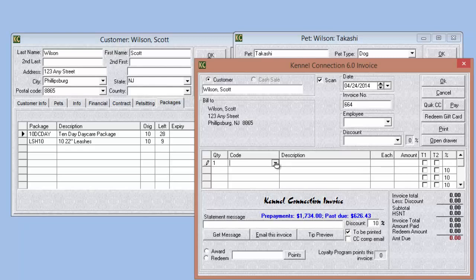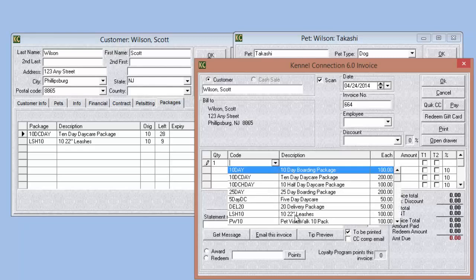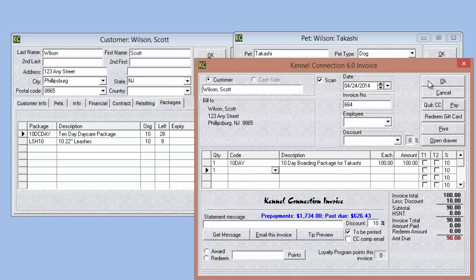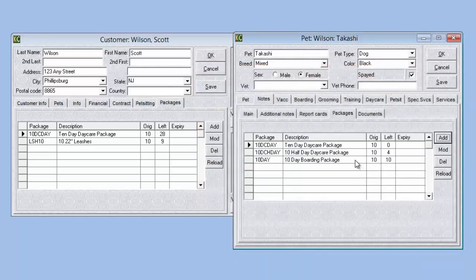If we click the drop down here under code, you're going to see all I have here are packages created in my system. So if I select a package, the package appears. Once we save this invoice, whether or not payment is taken on the invoice, that package is saved to the pet's card.